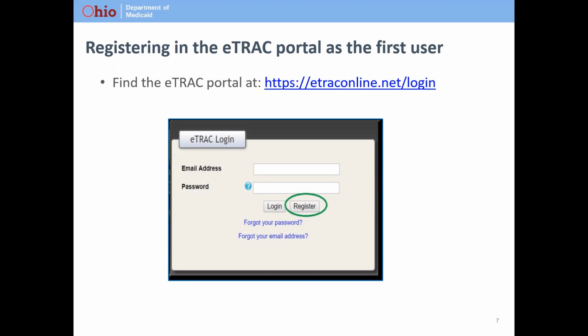Now there are two ways to register in the eTRAC portal. The first is as the very first person to register in eTRAC, and this would be if you are from an agency. An agency might have multiple people with accounts in eTRAC so that they can have multiple people requesting devices or handling support requests. So in that case, there is a first user registering in eTRAC versus any additional users. Non-agency providers, you are the first and the only person or provider who is expected to register under your provider account and manage support requests and any other information for you in eTRAC.